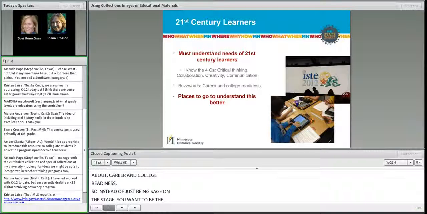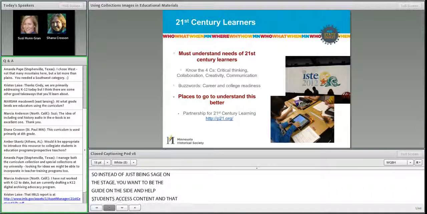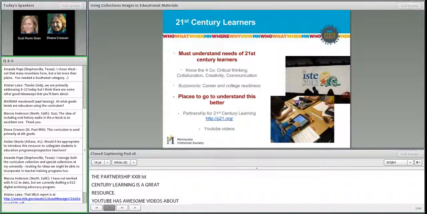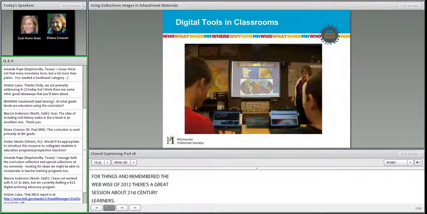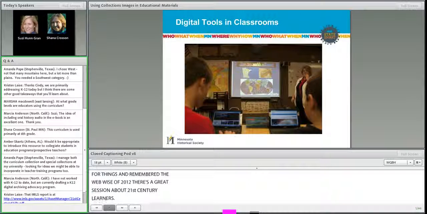To learn more about this, the Partnership for 21st Century Learning, p21.org, is a great resource. YouTube has some awesome videos about it. And just yesterday, I was looking for some things and remembered that the WebWise 2012 conference has a great session about 21st century learners. So if you go to WebWise 2012, you'll see a really good session that will help you figure that out.